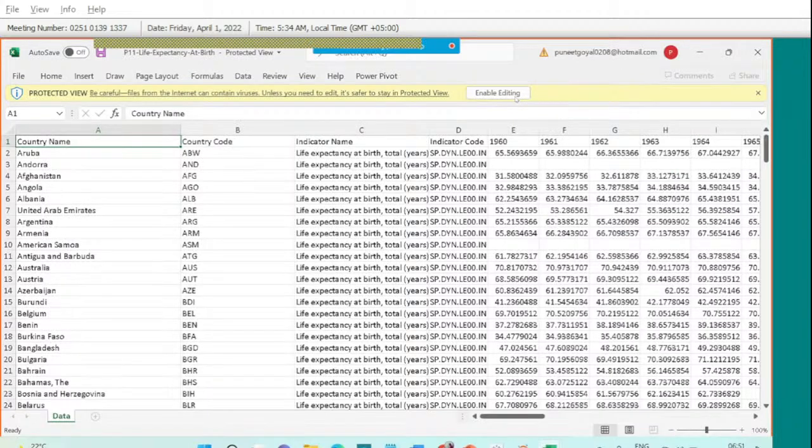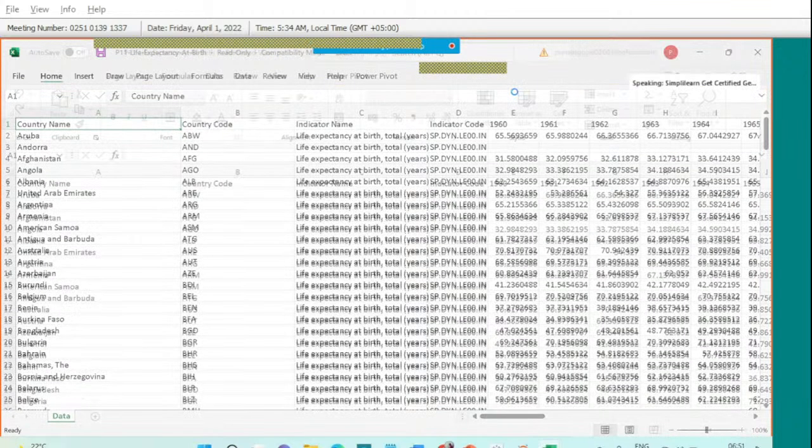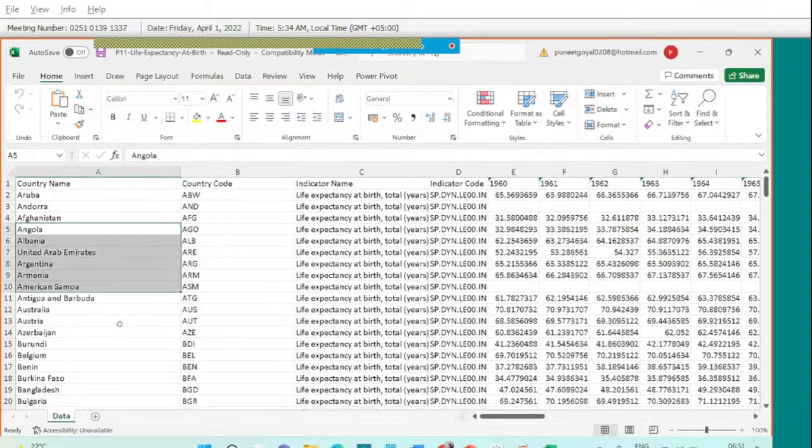Okay, I just opened up the life expectancy. In the life expectancy, what you have is the same information for all the countries, for all the years. You will see four files. They have the same structure.